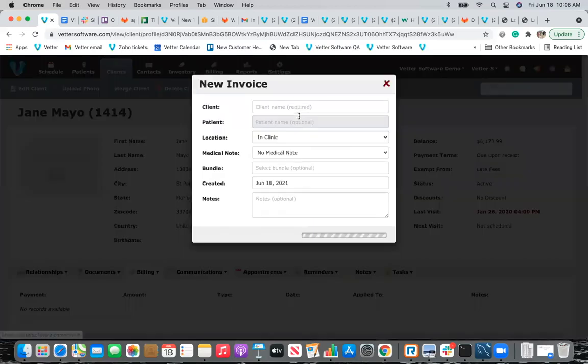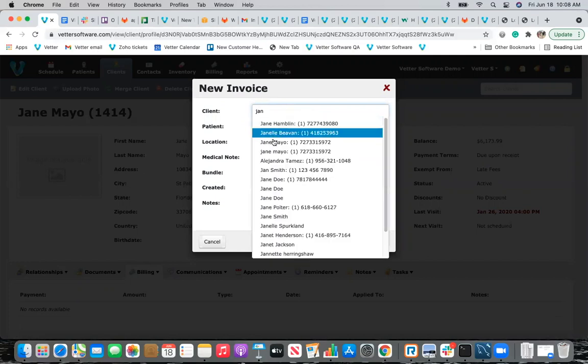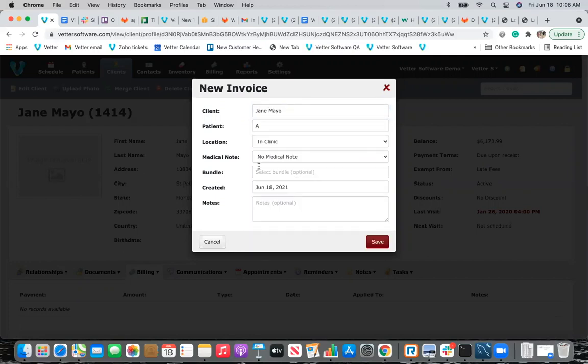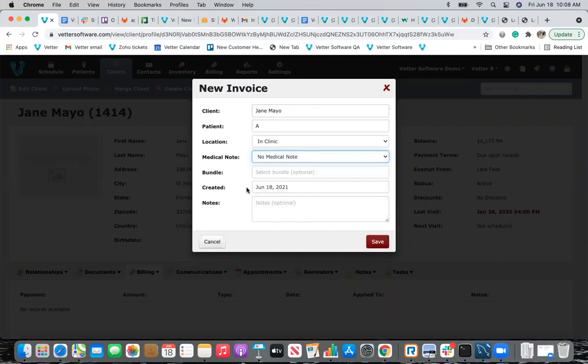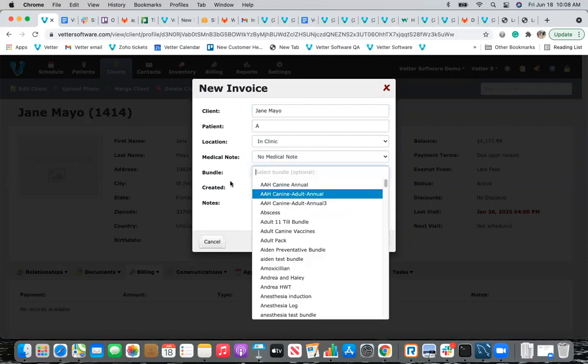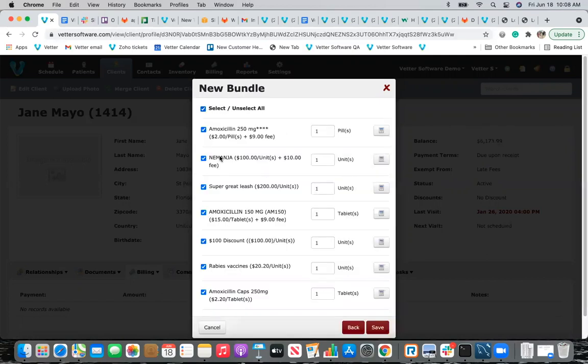Now, if you create a new invoice, you can always put the client name. So for example, selecting this. If I want to have a medical note associated, I can. If I don't, I can just leave it like this. If I want to have a medical note bundle associated, I can do that. Click next. It will show me the list of items that are within the bundle that I selected. I can choose the ones that I want to add. Click save, and it will add these items to that estimate or invoice that I created.